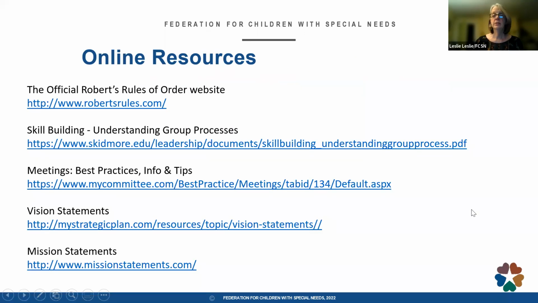So here's a couple of resources. Robert's Rules has a website, but I really think you should check out the PTA cheat sheet. I really think it's much easier to access, and it's a good guide for you to keep in your back pocket. I also like the mycommittee.com website, which has a site about best practices, info, and tips on meetings. That's just another practical, quick read online resource for you. And all of these are available online.